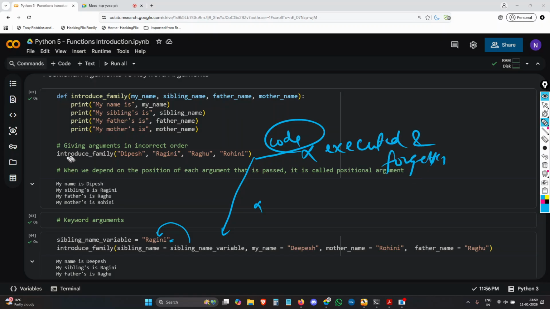Okay. This function, if I am running, see how I have defined it. Just try to understand. I have defined it using four arguments. So every time I'm calling this function, it is asking for four arguments anyhow. All right, that is clear.